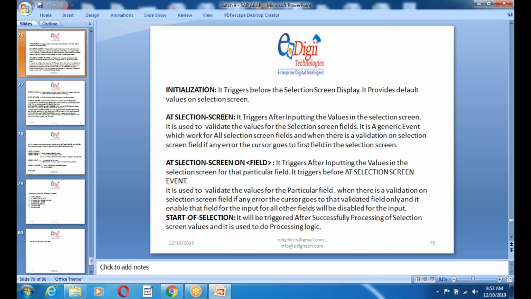At selection screen is generic for all fields, but on field is restricted to that particular field only. When you raise an error message, the cursor goes to the particular field if it is at selection screen on field. But if it is the generic at selection screen event, the cursor goes to the first field of the selection screen, guys. This is the difference between at selection screen and at selection screen on field.